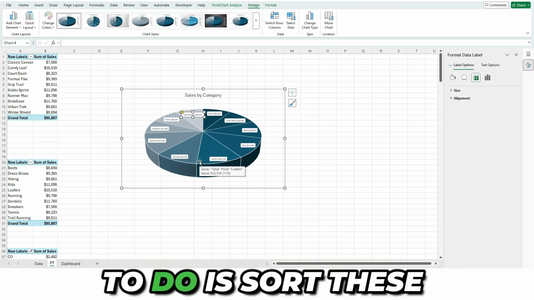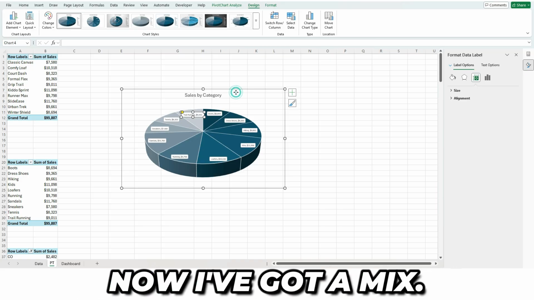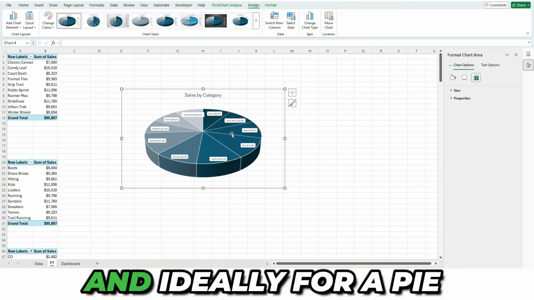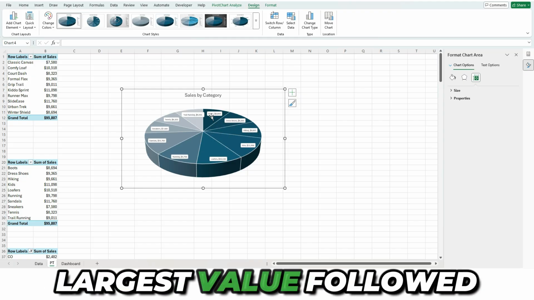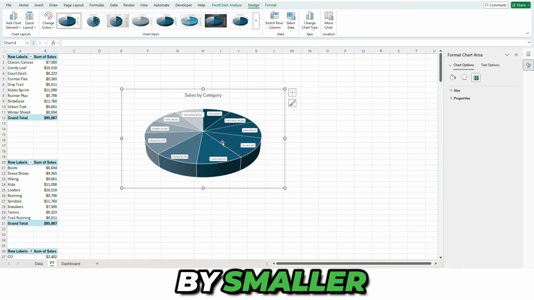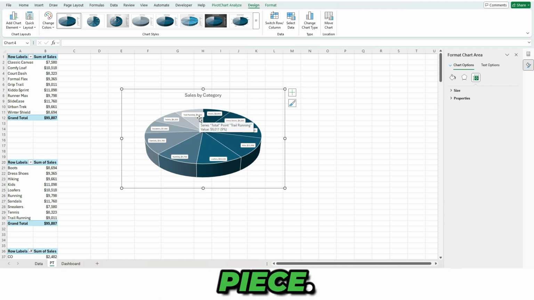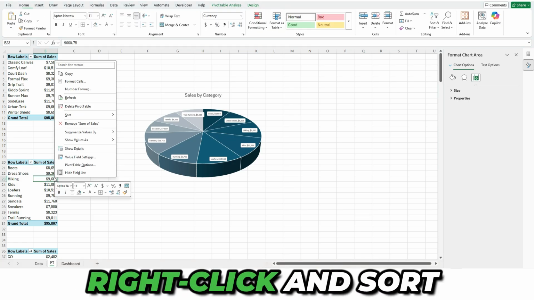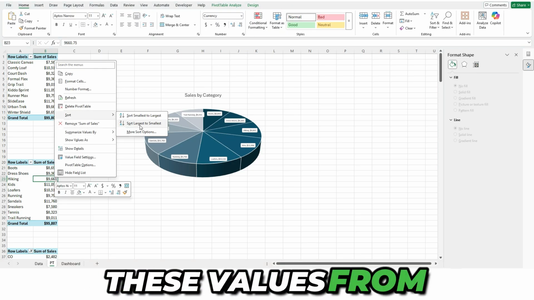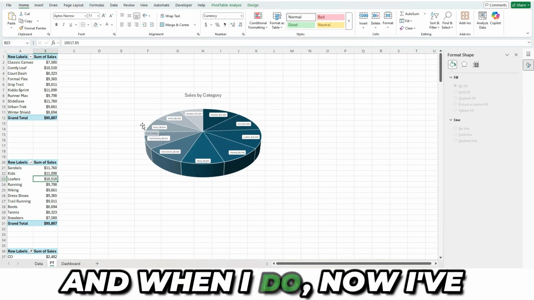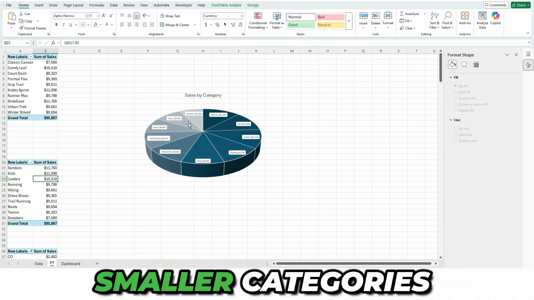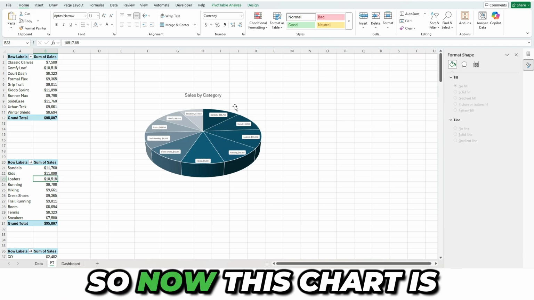The last thing I'm going to do is sort these values because right now I've got a mix. I've got no particular order here for these values. And ideally for a pie chart, we start with the largest value followed by smaller and smaller until we get to the smallest piece. So to adjust this, I'm going to adjust the pivot table. So I'm going to right click and sort these values from largest to smallest. And when I do, now I've got my largest category first and then progressively smaller categories afterwards. So now this chart is good to go.